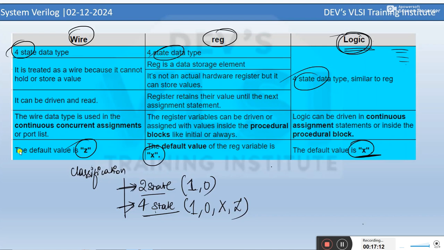Throughout SystemVerilog or Verilog, wherever you study, the default value only for wire is z. For all the remaining data types, it will be either 0 or x. I'll show the table now. But only wire is having z. Except wire, no other data type has the default value as z. Remember this point, only wire is having z. And also this is important: what is the difference between four-state and two-state data types.